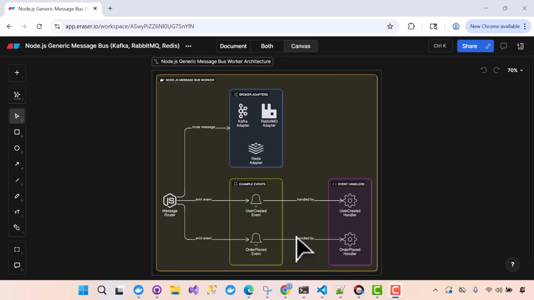For the order placed event, we have an order placed event handler, right? So again, a very simple, I'm going to keep this very clean. It's going to be running on Docker, all right? It's going to be in a Docker container as a worker, and you can scale these, and you can apply it in the real world. All right, so let's get started.